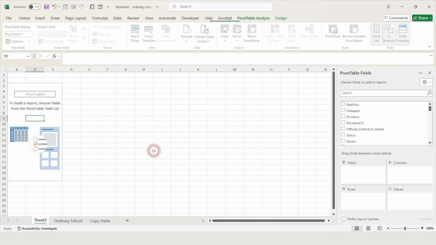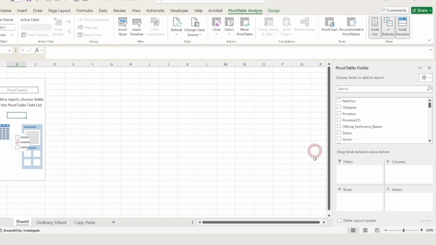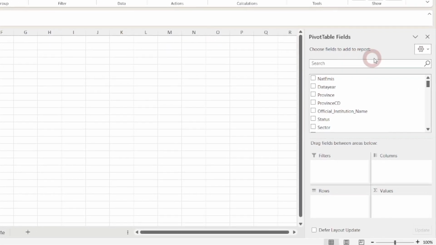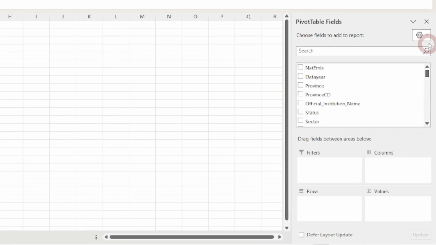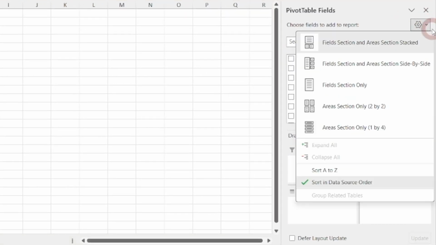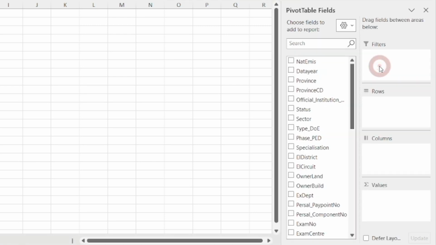I can also change the structure here on the right. If you go to "Choose fields to add to report" and click the arrow here, I can say I'd like my area on the right to have the fields and the areas displayed side by side, and you can see there how it changes.